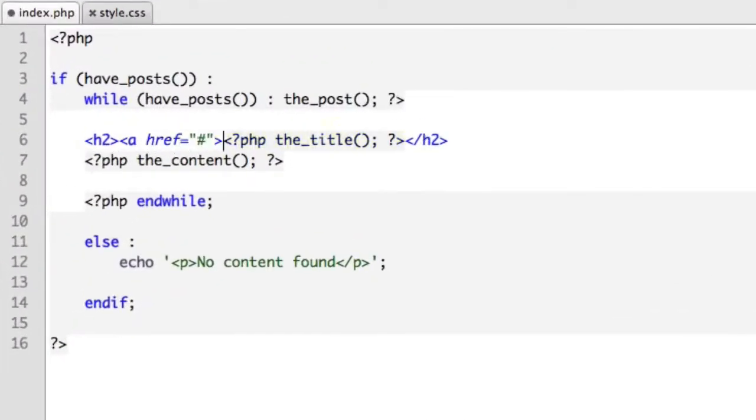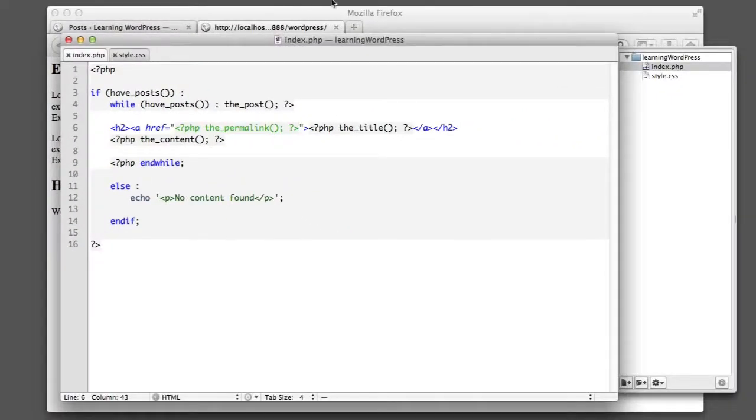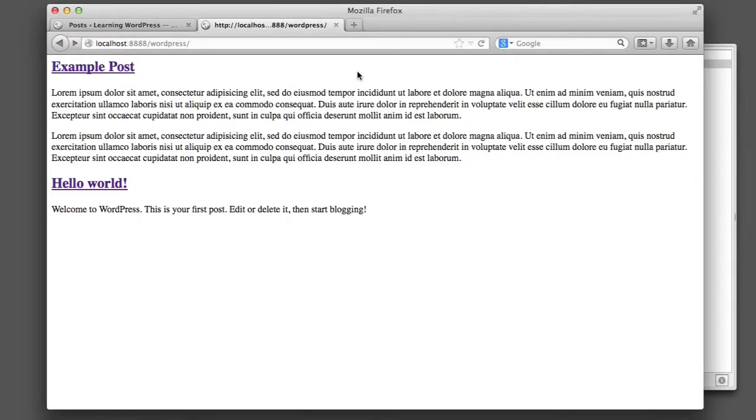So we'll create a hyperlink surrounding that text. And then instead of putting a URL in here, WordPress has a really neat function named the_permalink. And it's that simple. So now if we refresh, we see that each title is a link, and if we click on it, we're taken to a page with only that post.